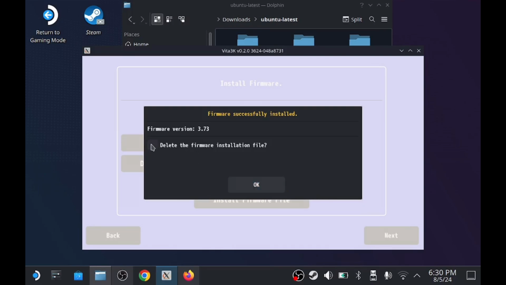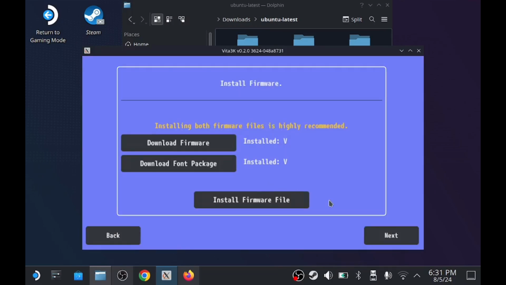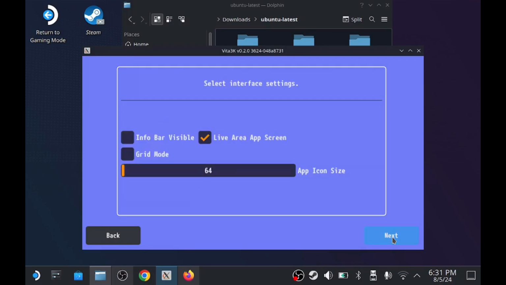Okay, delete firmware installation file. You can or you can't. You can keep it for future use, but they're pretty easy to get. I'm going to go ahead and delete them. Once they're installed, you don't really need them. So those are installed. So we're going to go to next.